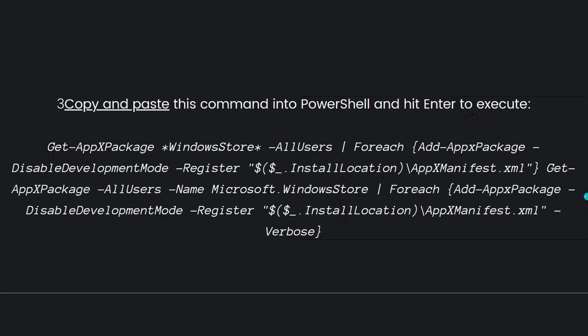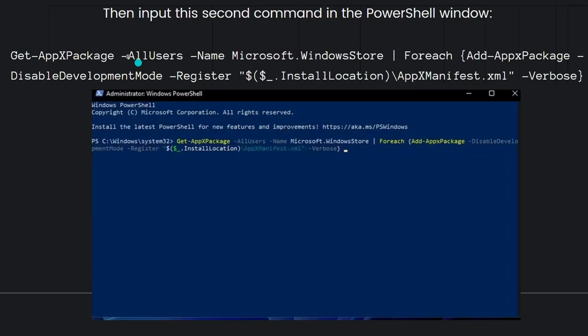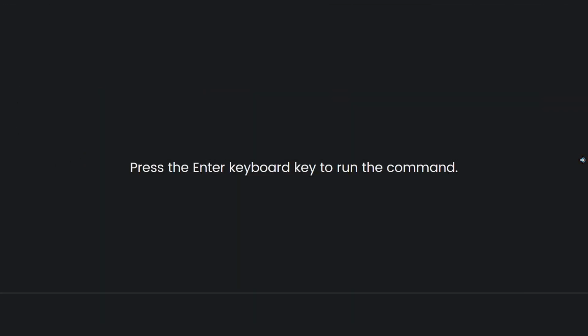And then next is to input the second command in the PowerShell window. So this is the command, and this is what it looks like. Then now press the enter keyboard key to run the command.